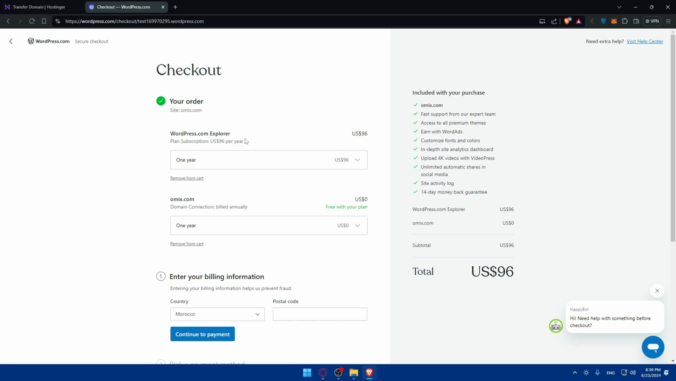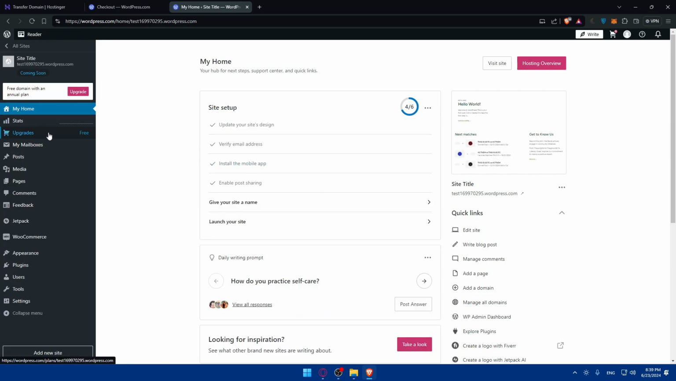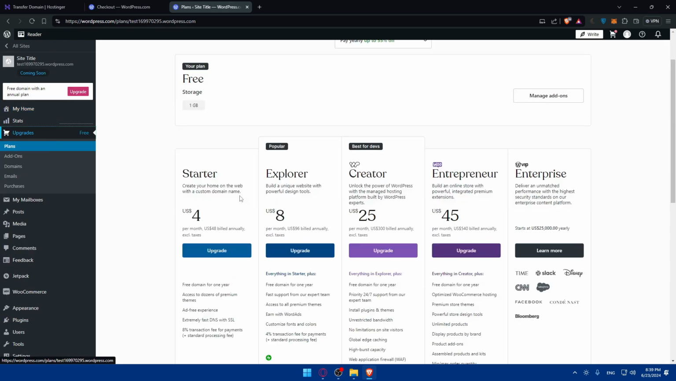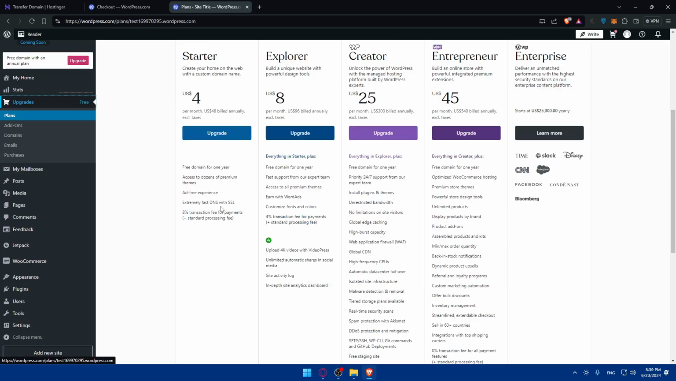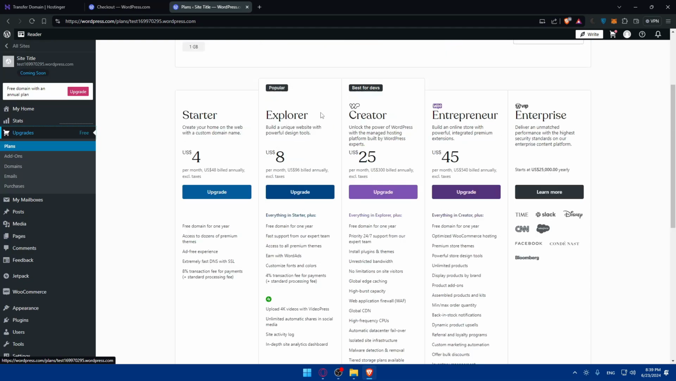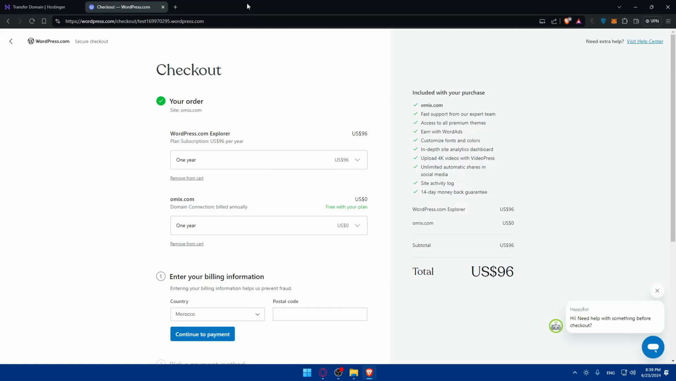If you want to connect it, you'll need the plan. That's for sure. So for example, if you go here to WordPress, keep this checkout page as an example, and go to upgrades and the plan, as you can see, you will have to get one of the plans. So Explorer, Starter, whatever you want, Creator, Entrepreneur, whatever suits you. And then you have to pay for it. Then they will go through the steps of transferring, or sorry, not transferring, connecting.